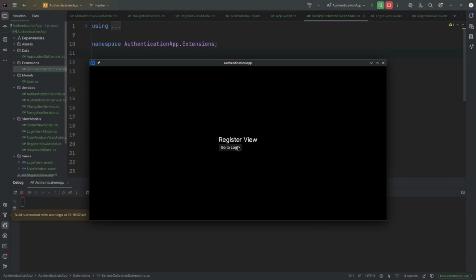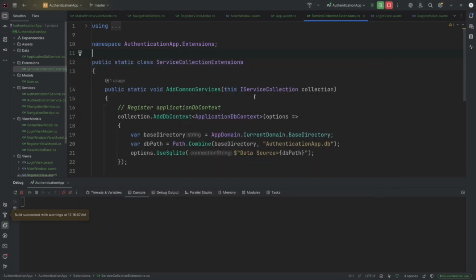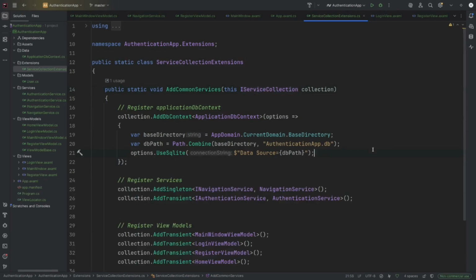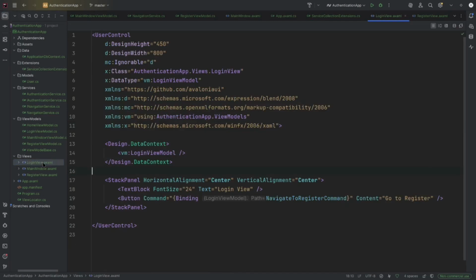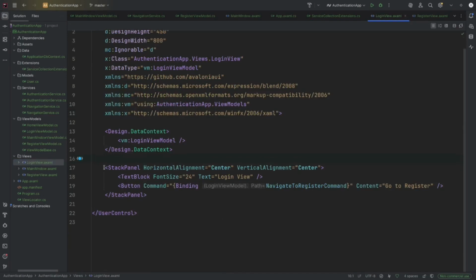Okay, let's go to register. All right, register view, go back. Okay, it's working. That's good. Let's continue and implement everything else. Okay, let's go to the login and let's draw a little bit.